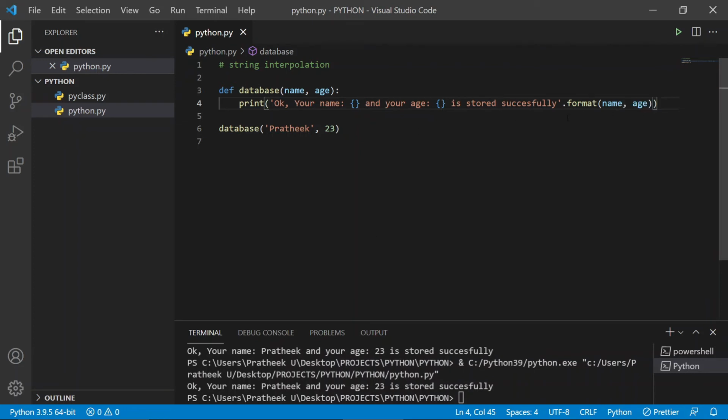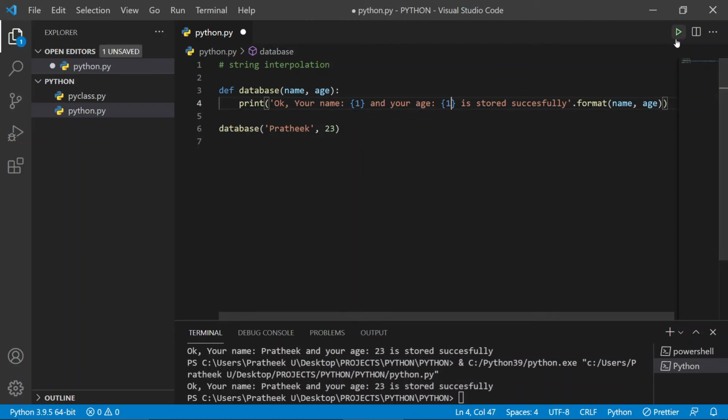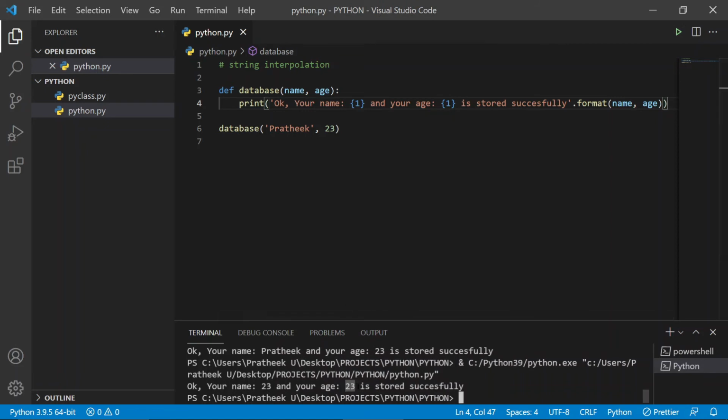Now let's suppose I want to print age first and then name. I can do that regardless of this order. In order to do that, I just have to pass the index of this age. Remember, indexing starts from 0, so name has index 0, age has index 1. Notice if I put 1 over here, okay, let me put 1 over here as well. Now if I go ahead and run it, you'd see that both of them got a value of 23.